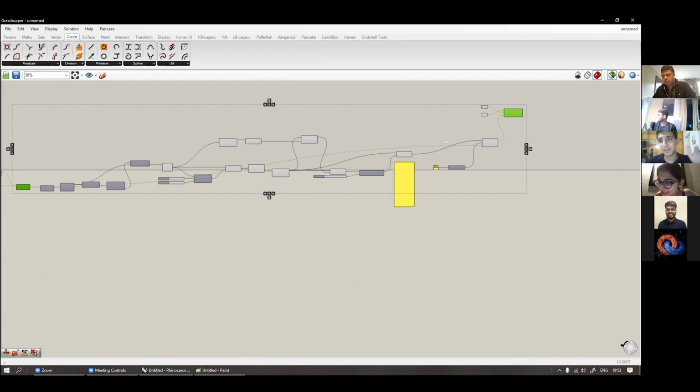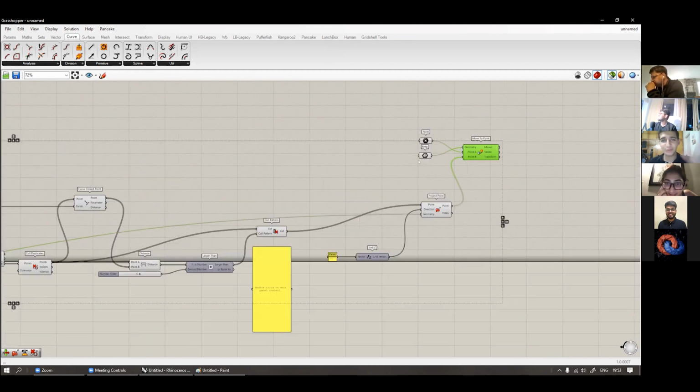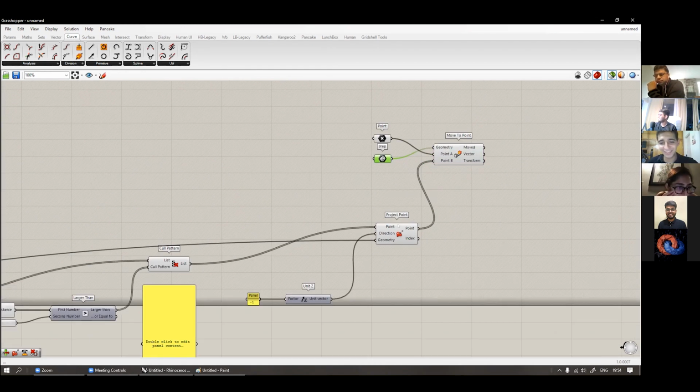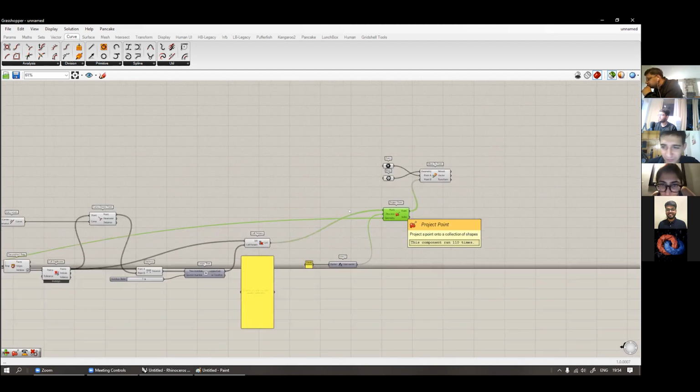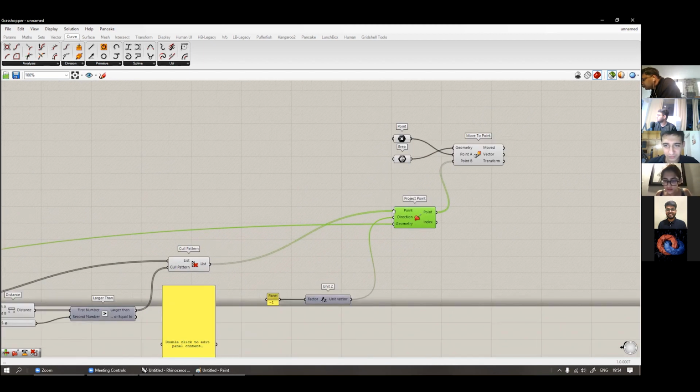I shut my Rhino file without saving it, so I'm making the rectangle and the curves again. It's fine. Just carry on. Okay. Ahmad, were you able to do this?